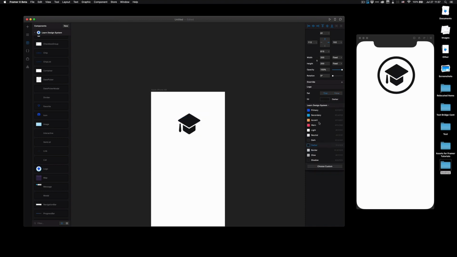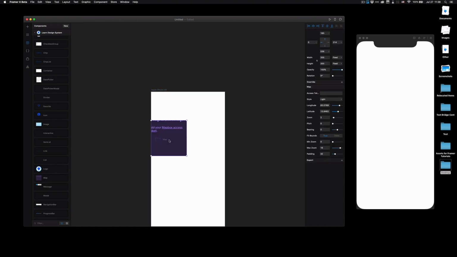Flat. You pass the color that you want to pass. I mean, this is what you want. You don't want anything else. One component that handles the logo. That's awesome. All right, map.